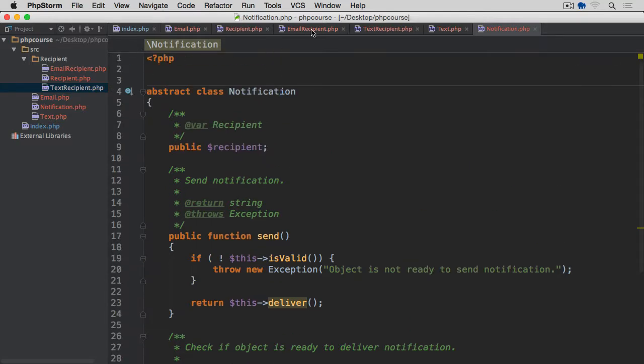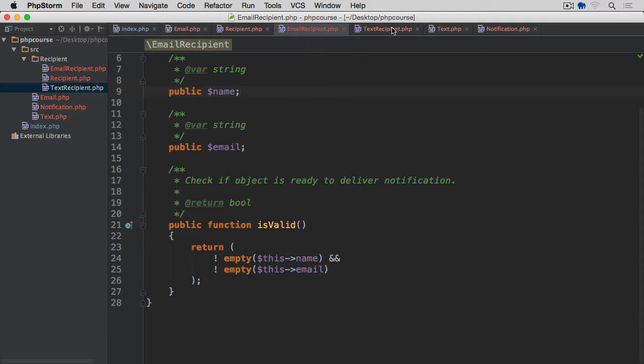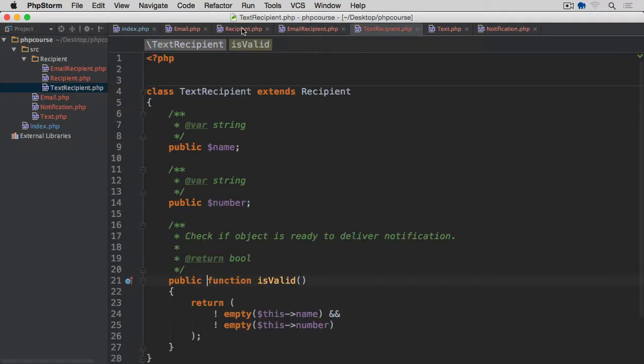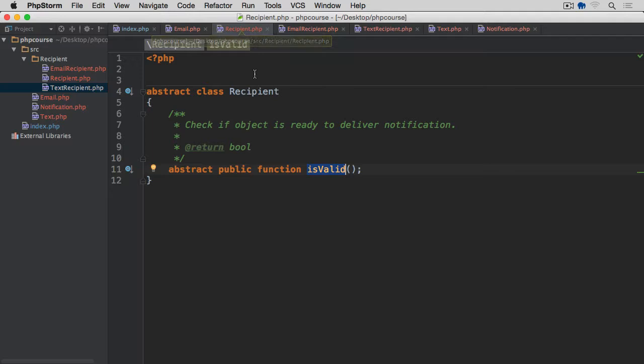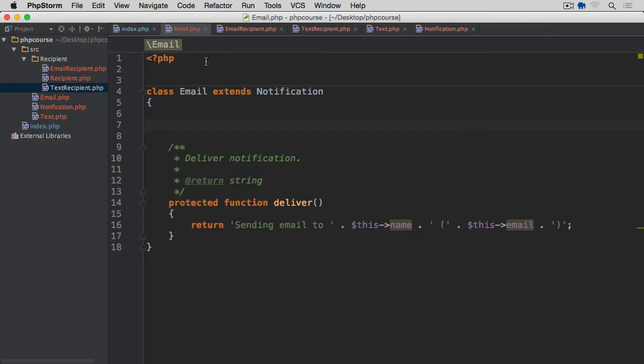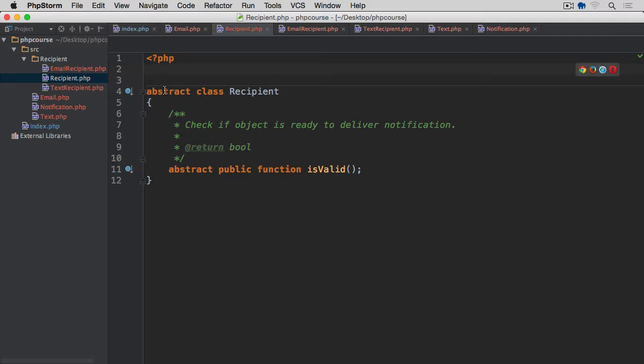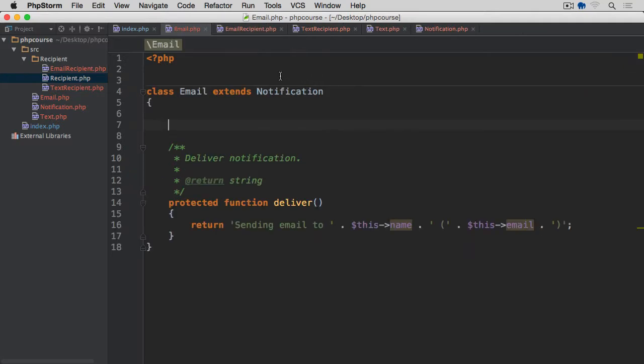So let's quickly have a look at what we have left. Our notification classes, recipient classes are all good. Let's go back to recipient. We can close this class. And now one thing, let's go back actually to this recipient. If this class was not an abstract, then you wouldn't be able to declare abstract methods. It needs to be an abstract class if you want to use abstract methods. Okay, so now we can close this recipient class.